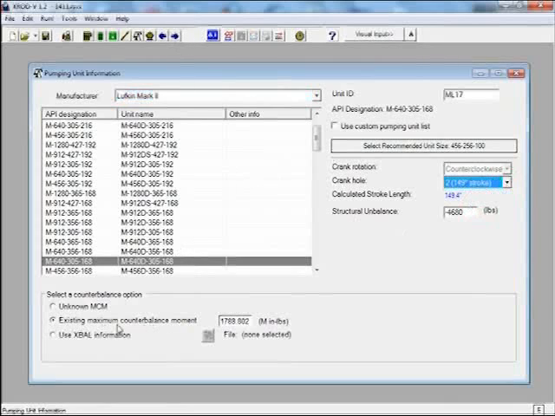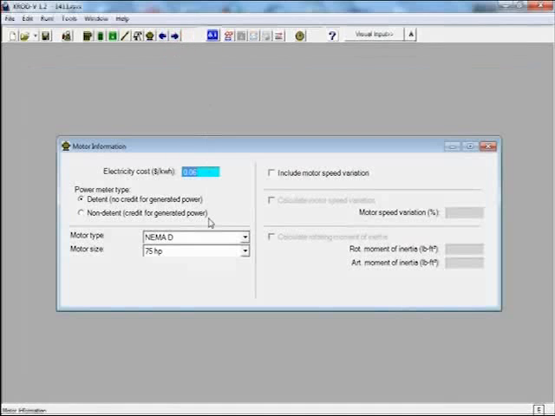Also, the existing counterbalance moment, even though that's useful for what the unit is doing now, I really don't care what that is, since if I'm going to redesign the unit, I'm going to have to rebalance it anyway. So I'm going to say unknown for that. Let the program calculate what I need. Okay, and here I'm going to keep the motor size as it is.